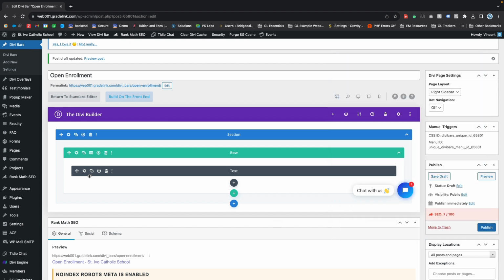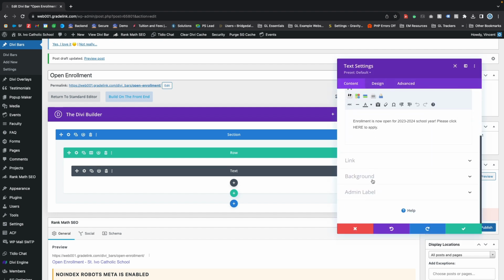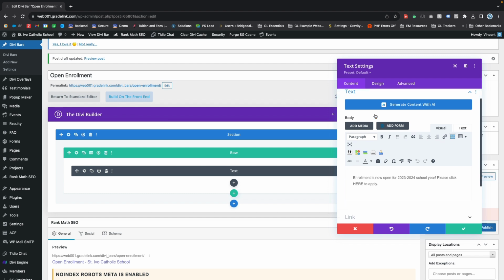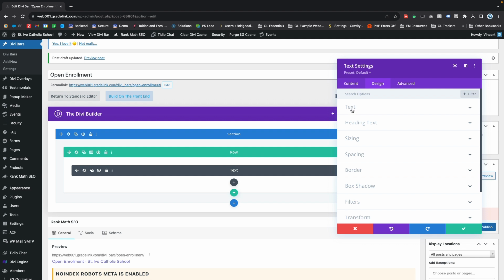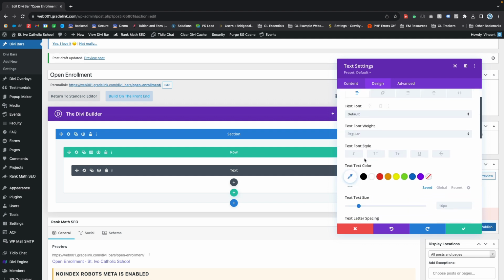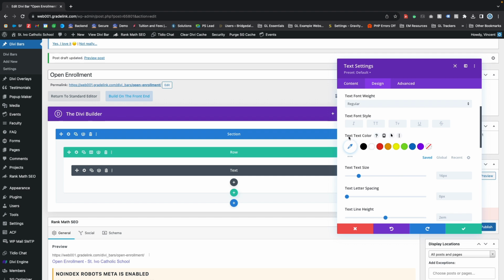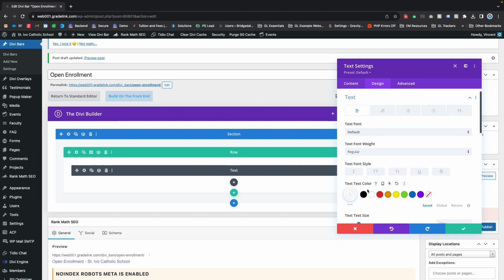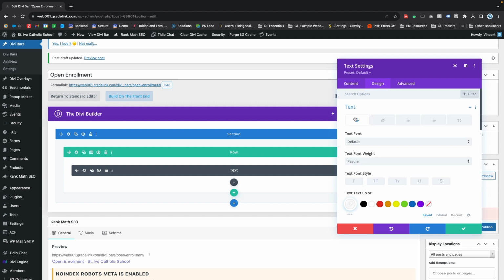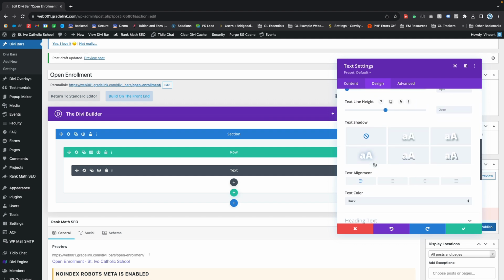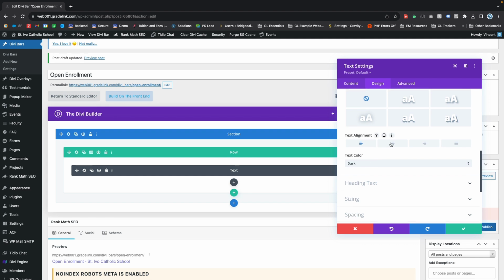We'll first click on the module settings for the text, and what we can do here is click on design and click on text. Once you've opened up the text tab, you can set the text color. It would be called text color. And I'm going to make my text white because I'm planning to use a brightly colored background for the text. The next important step is to also set the alignment of the text. So scroll down to text alignment, and typically you would want it to be centered.